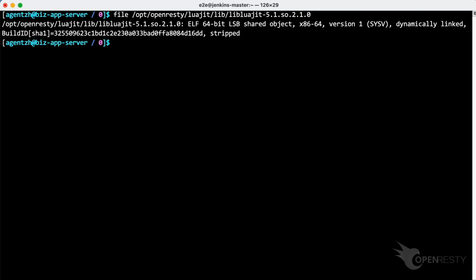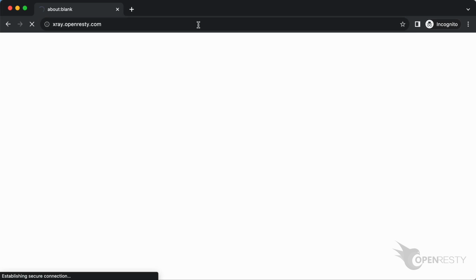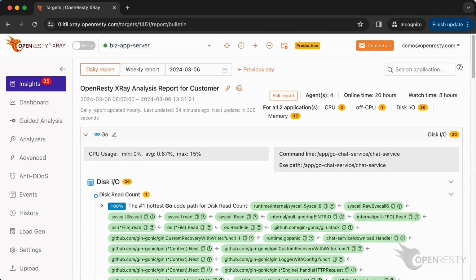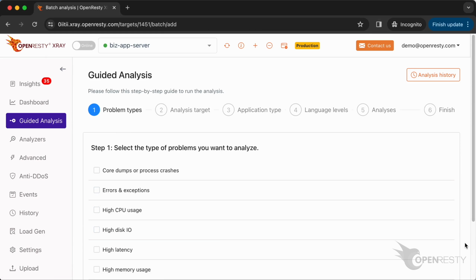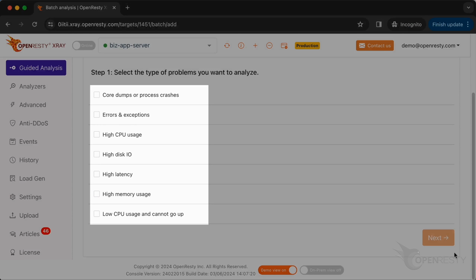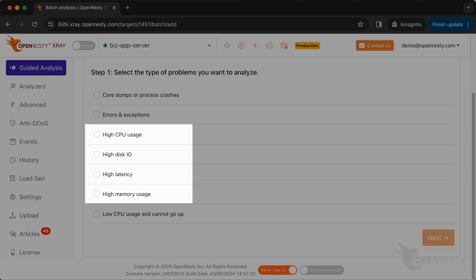Fortunately, OpenResty X-Ray has the superpower to generate debug symbols from stripped executable files. It makes it possible to do in-depth and full analysis via dynamic tracing. Open the OpenResty X-Ray web console in the web browser. Go to the guided analysis page. Here, you can see different types of problems that you can diagnose. Let's select these 4 types of problems.